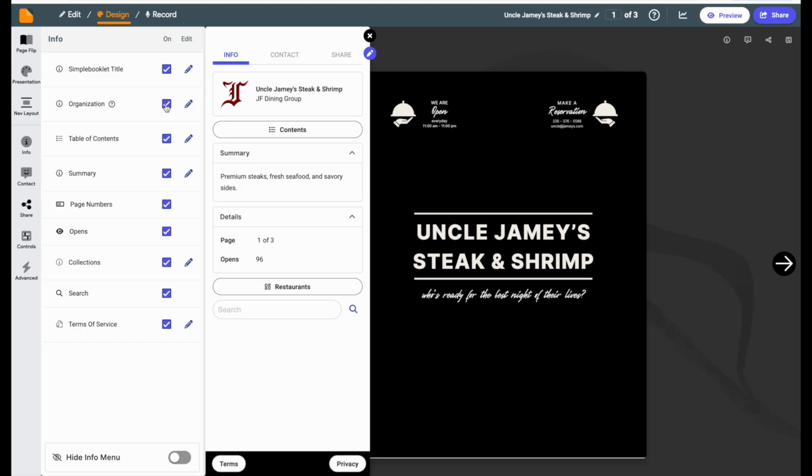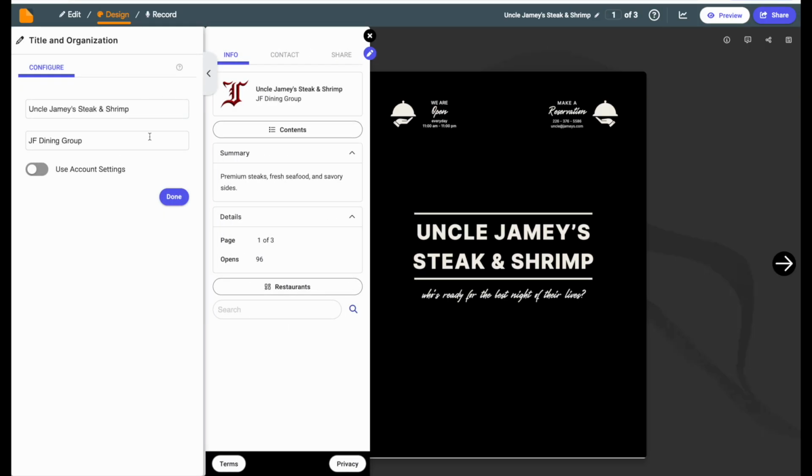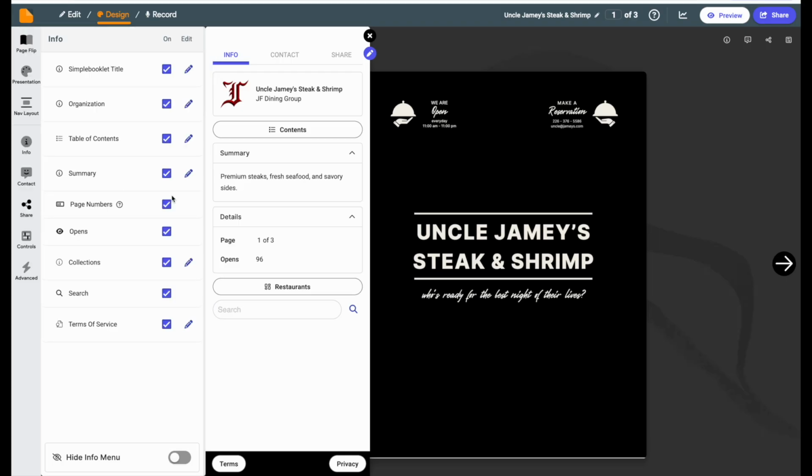And then we'll go ahead and do the same thing for the organization. Just like that. Then once you're happy with the Simplebooklet title and organization, click Done to save your changes. And that's it. Your title and organization is now added to the info section of your Navbar.